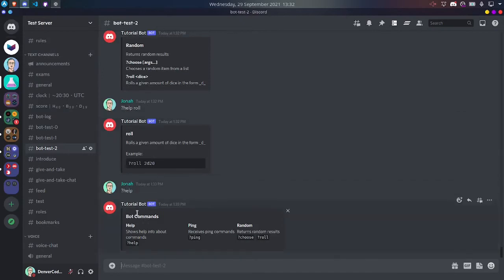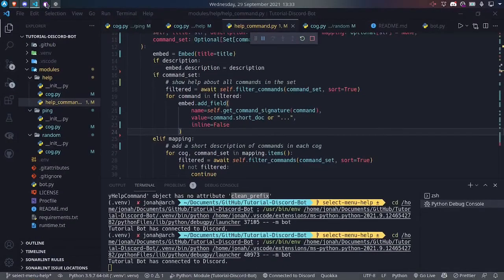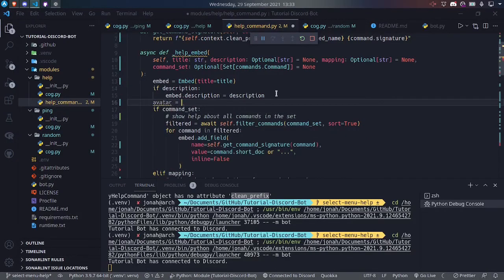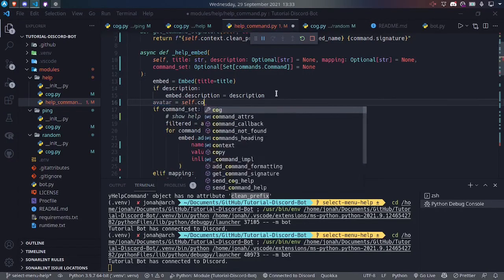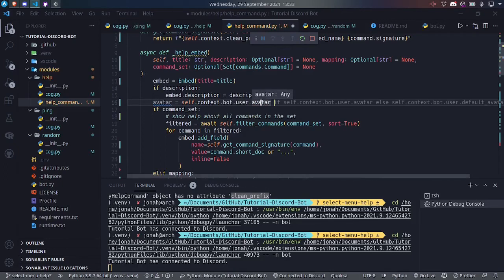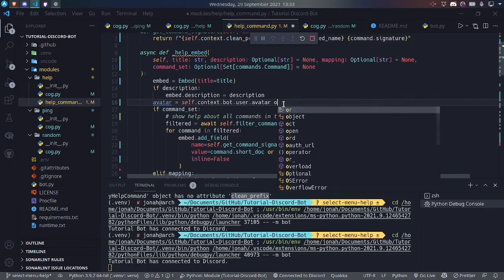You may also want to show like the author, which is a nice thing to add. We'll just add it for the bot commands page. So we can say over here, avatar equals self.context.bot.user.avatar. That will give us the avatar asset if it exists, but if the bot does not have an avatar, for example, the one I'm using right now, it just uses a default avatar.